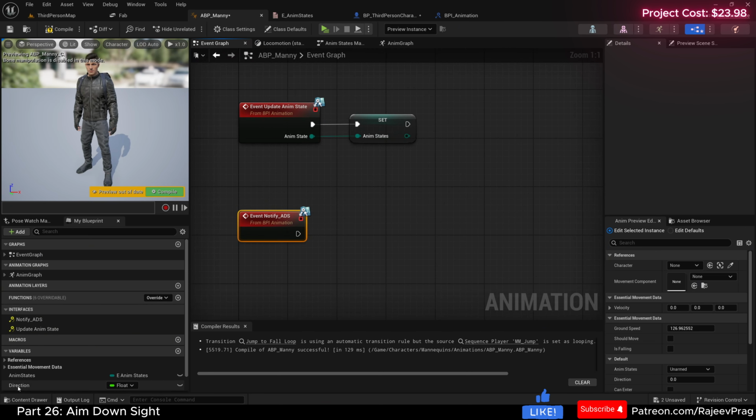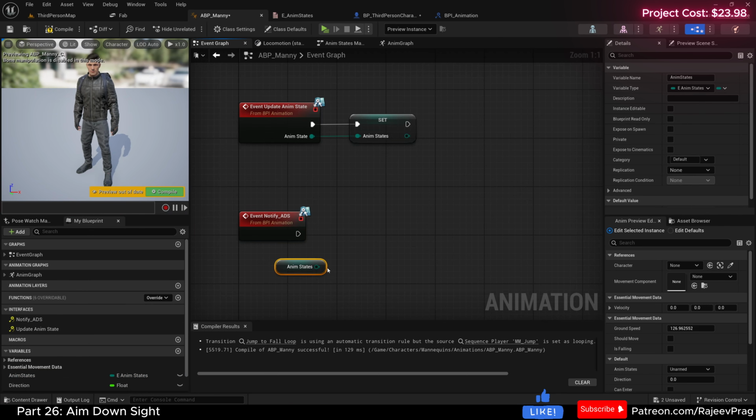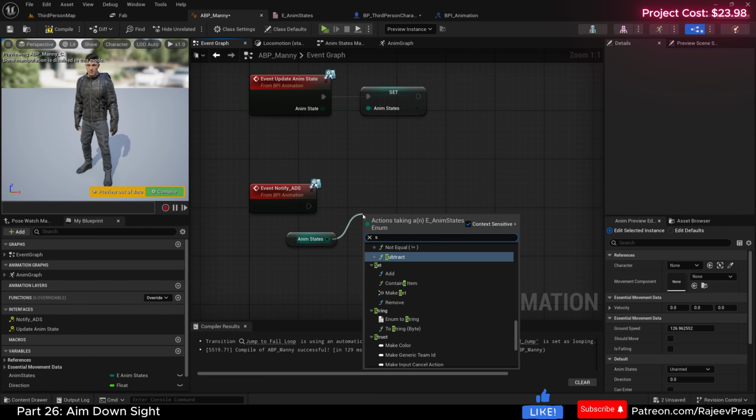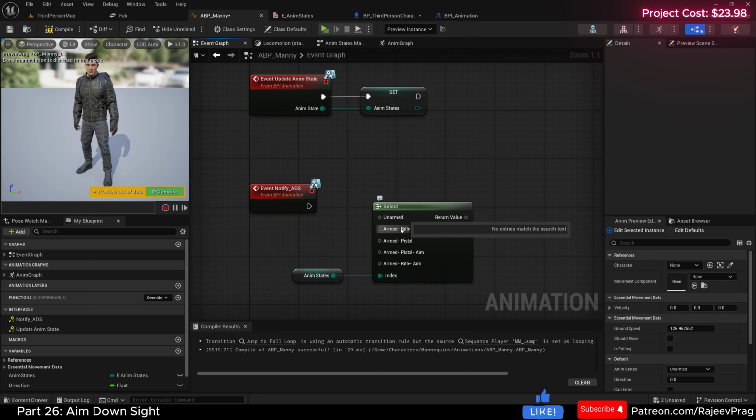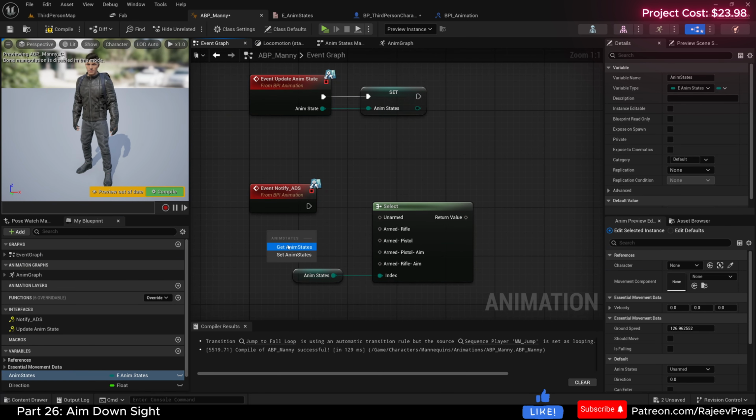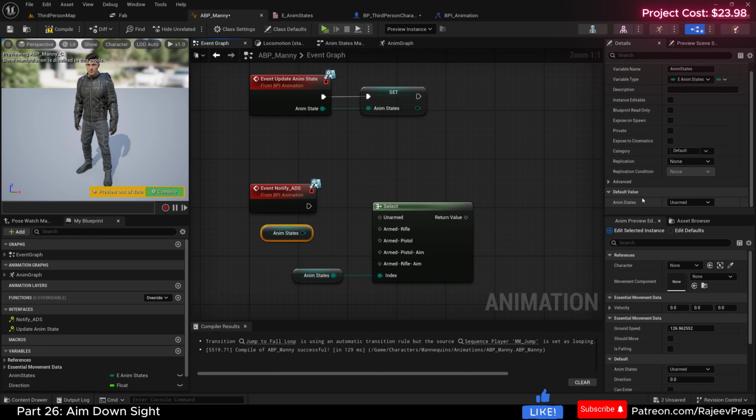So I'm going to drag in our anim state, do a get. I'm going to drag off of this anim state, and I'm going to do a select. The select is basically, we're going to take a look at what is our current anim state, and we're going to determine what will be our new anim state based on our current anim state. So let me explain that. I'm going to drag in this anim state one more time, and then make sure that the default value of this is set to unarmed, and I'm going to plug this into unarmed.